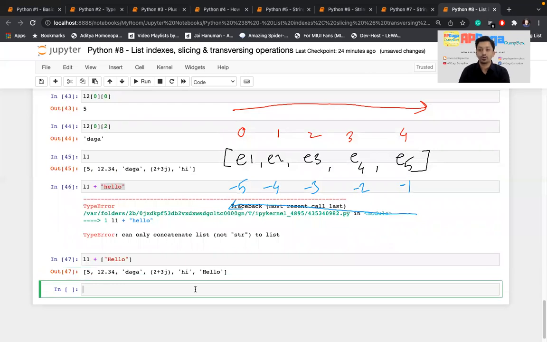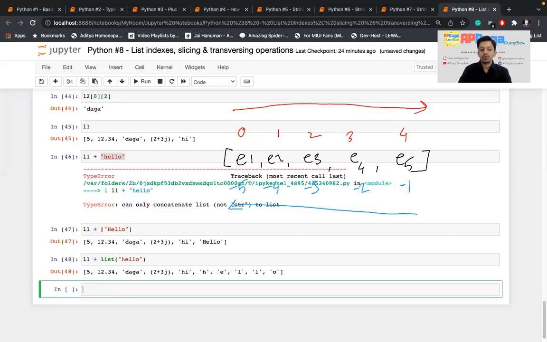There is another option. We talked about typecasting. So typecasting is possible for lists as well. So I'm doing L1 plus. If you want to convert any string into a list, not only string, if you want to convert any data type into a list, you will write list, and within that you will pass that variable, that value. So right now I am passing this hello string. Okay, see, it is different.